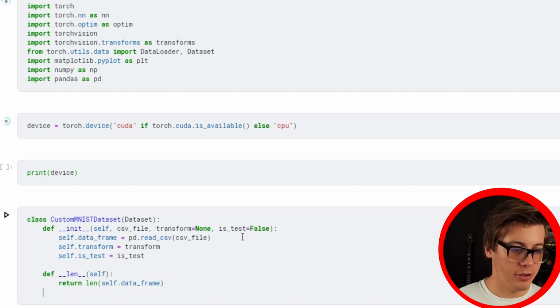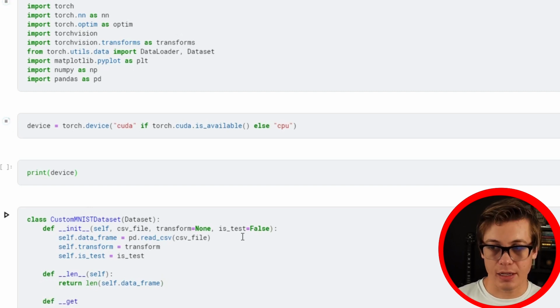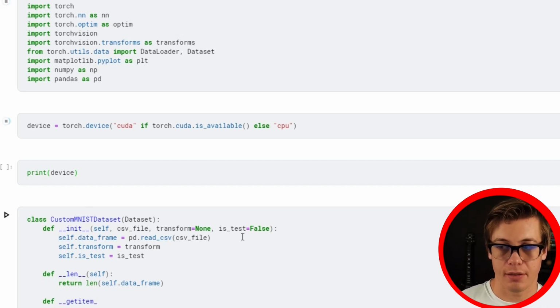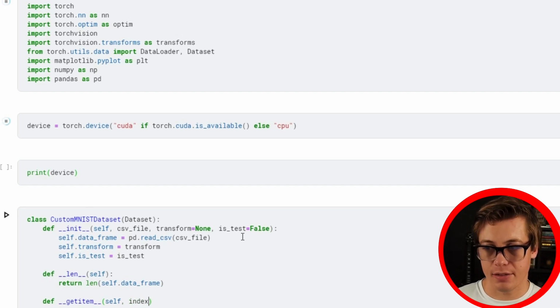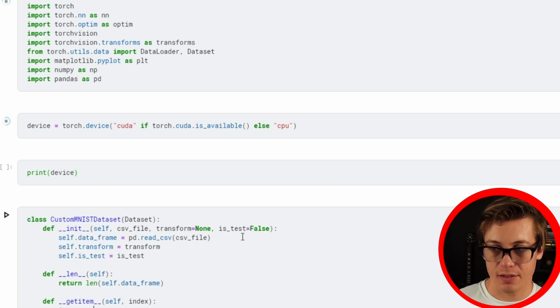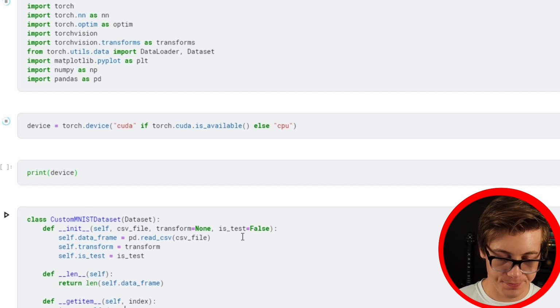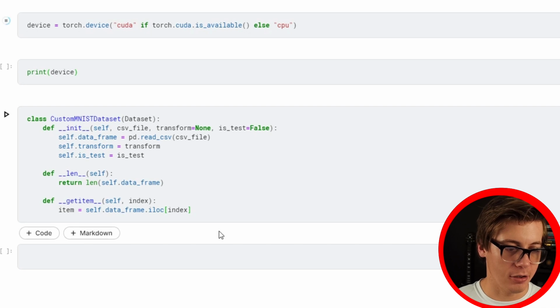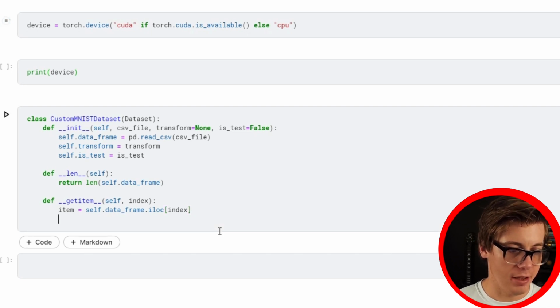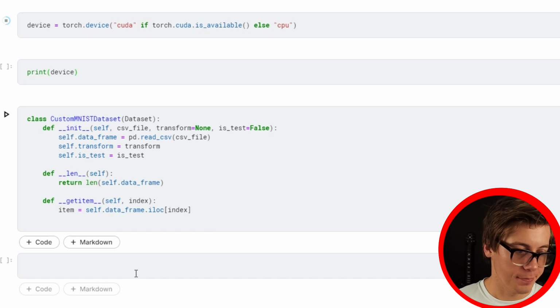Okay. Now we're going to do our get item, which is the third method that we need. So get item like that. Then self, throw in your index like that. All right. Then here's how we're going to write this out. We're going to say item equals self dot data frame. We're going to say iloc over here. We're going to throw in our index. I changed up the code a little bit because I did get an error message that what I had earlier was going to be deprecated. So that's why we're going to be using iloc on here.